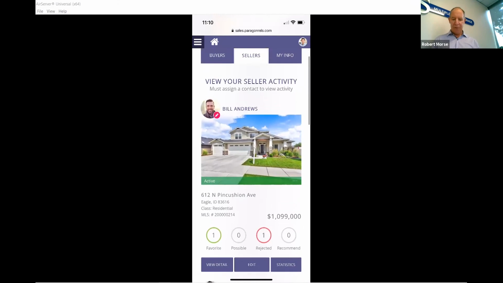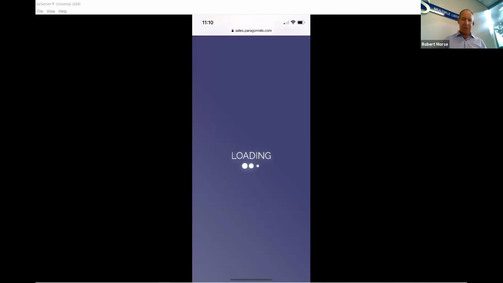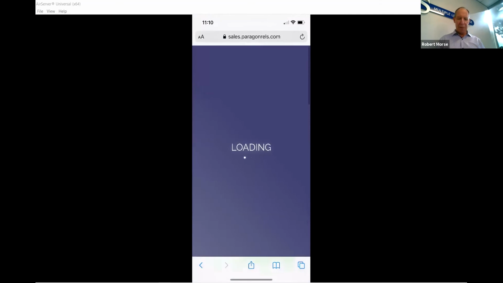And then on every single listing, it's going to display how many clients out there have marked this listing as a favorite, possible, rejected. How many times has this listing been recommended by other agents to their clients? And then down here, you can also tap on statistics and actually drill down into all of the statistical information. So again, what I did is I pivoted over to a demonstration site so that you can see what the Seller tab gives you in terms of information and all of the listing activity that's occurring on any of your listings. Taking a little bit of time to load.